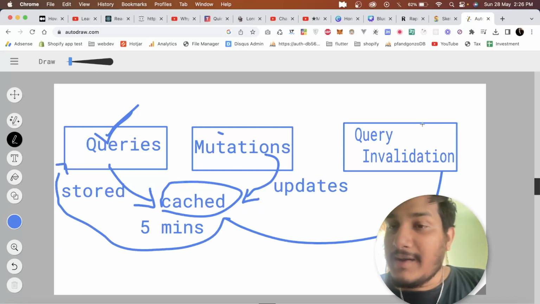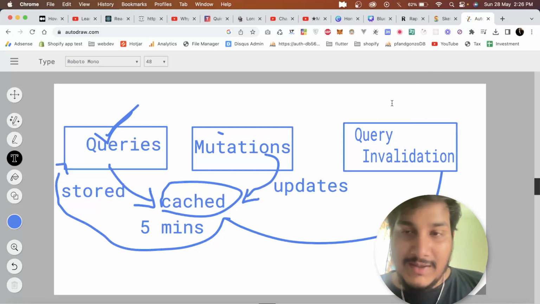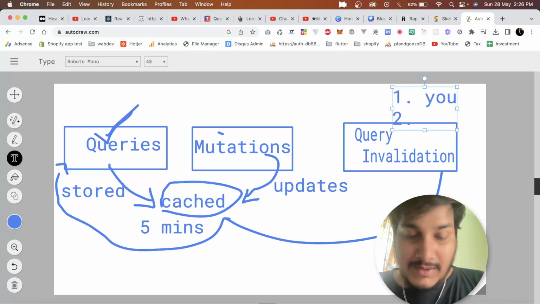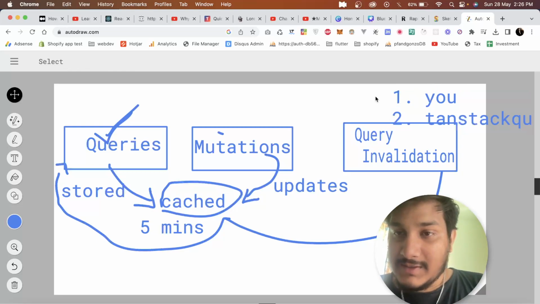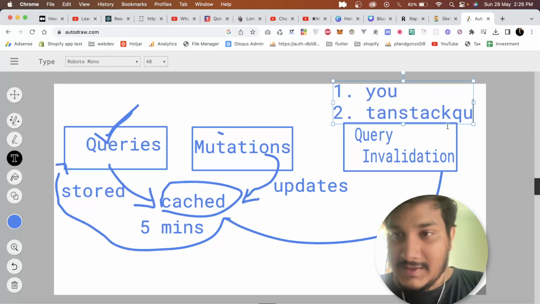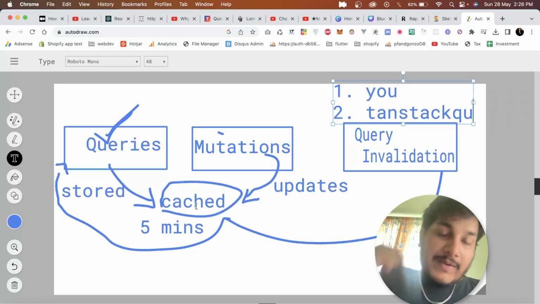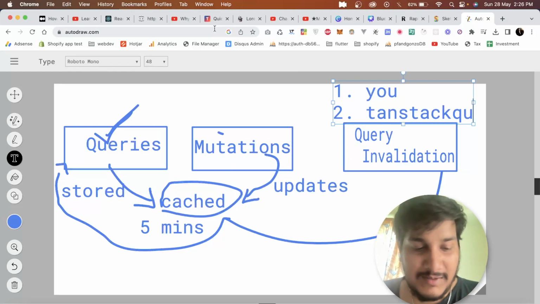And this is triggered by yourself. There are two ways, either it's by you or it's by TanStack Query itself. But this will happen only once, when the cache time is cleared. Okay, so these are the basic concepts of how these three things are required.